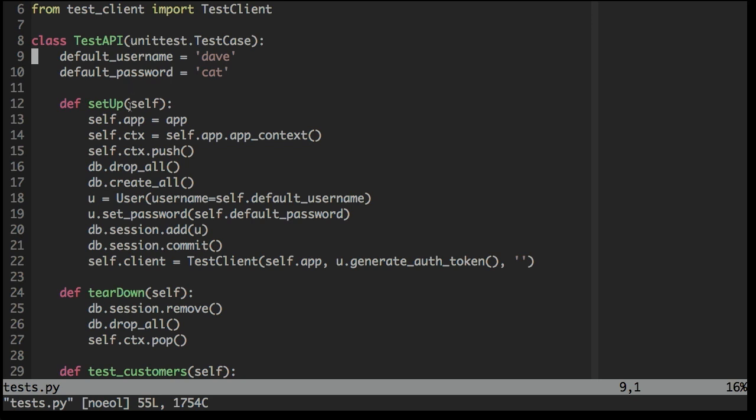I have them stored here as class variables. In my test case setup function, I'm going to set up the environment for my tests. Here I store my application and create an application context, I push the context. This is so that I then can access my database.